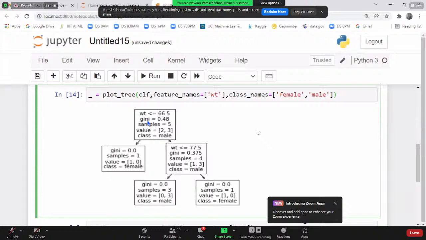Can you see, weight is less than or equal to 66.5. If your answer is yes, then it is female. If the weight is more than 66.5, then come here and check: is the weight less than 77.5? If your answer is yes, then it is a male. If your answer is no, then it is a female. The rules are going to be something like this, guys.